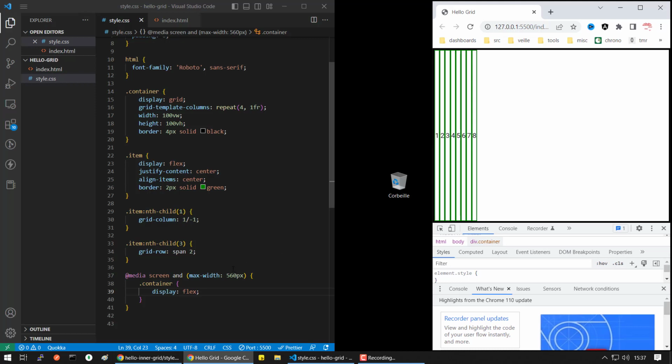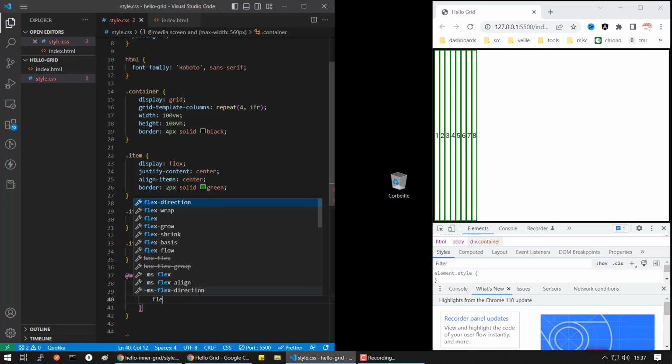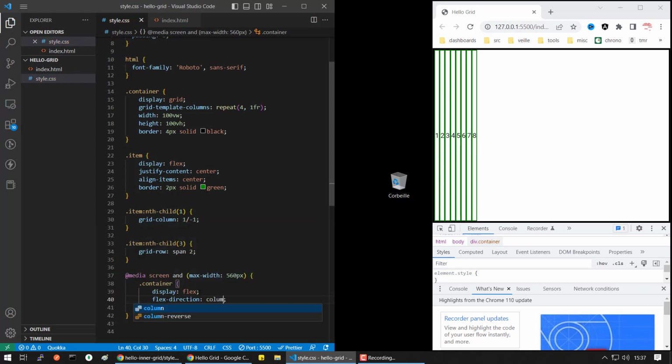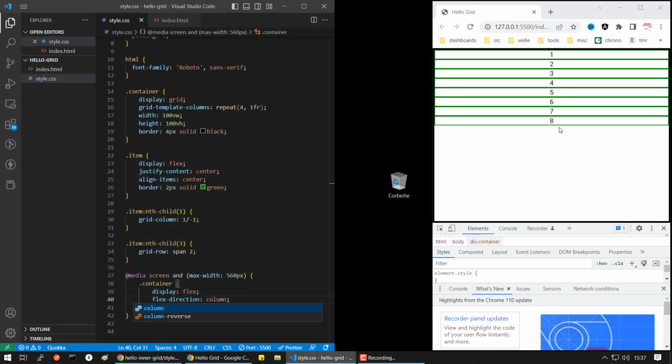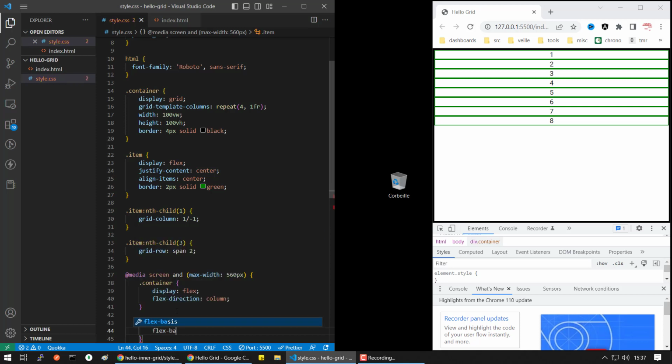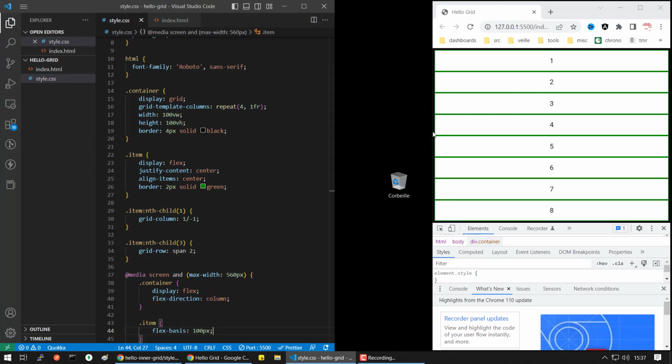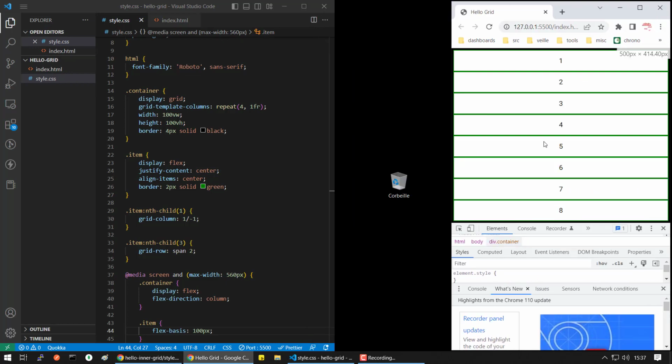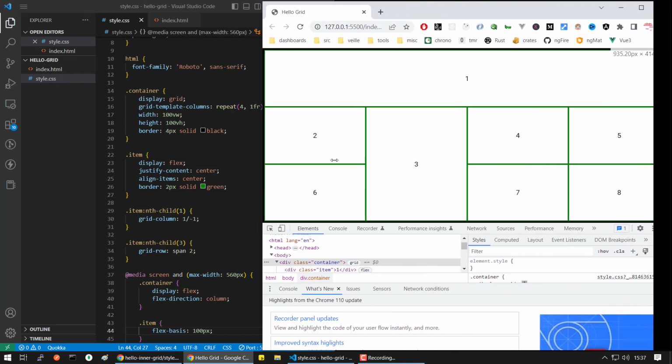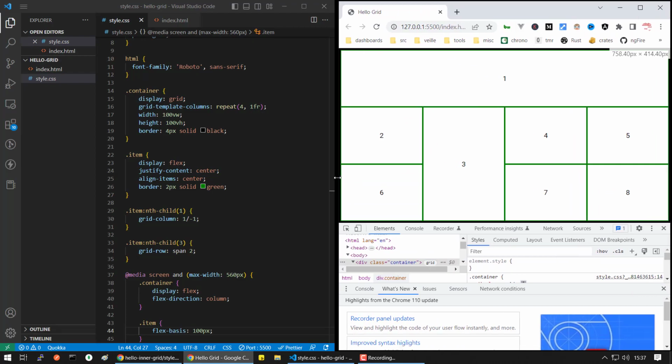And you would want its flex-direction to be column instead of the default of row, just like that. And you could decide that each item should have a flex-basis, so a minimum size of 100 pixels, for example. So you see now on small screens like smartphones, you could have a Flexbox presentation in a column, and on a bigger screen you would have the grid. So all this is very powerful.